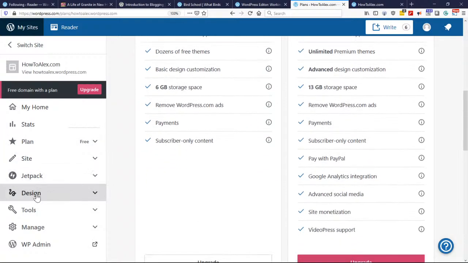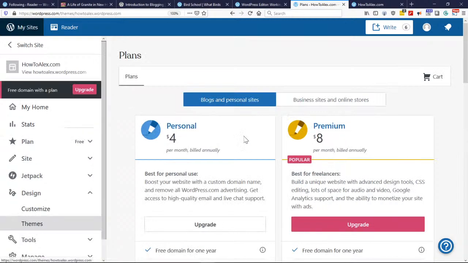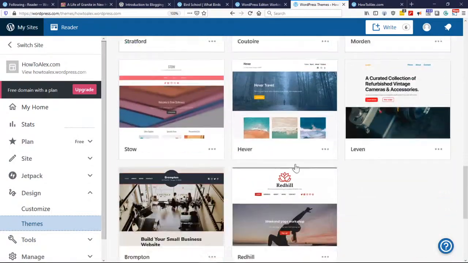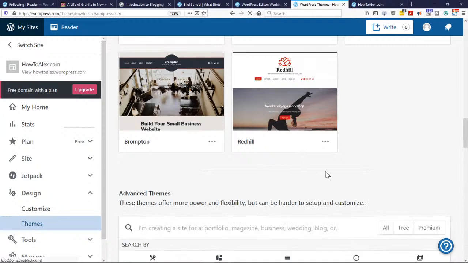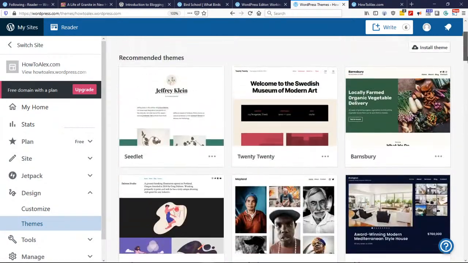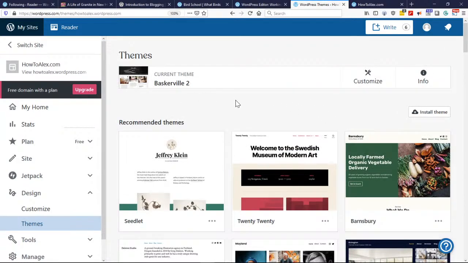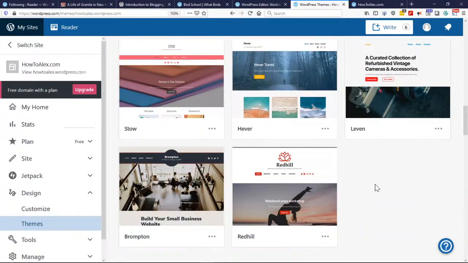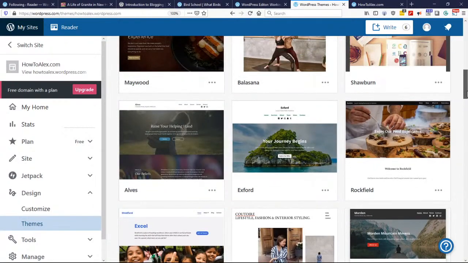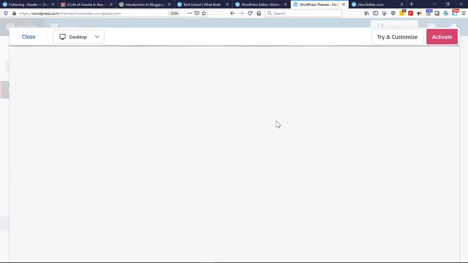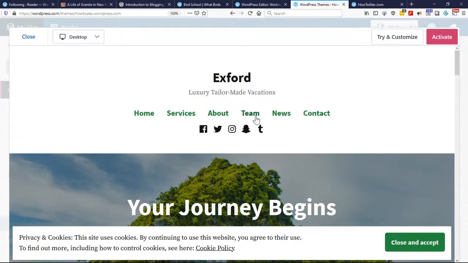And let's go ahead and look at our design. So let's look at some themes to begin with. As you'll see when I scroll down, I think some of these will say premium themes, show all themes. There we go. There's some more advanced. Unlock all premium themes with your premium business plan. So not all these themes are actually available. This is the one that I'm currently using, Basket 2. Oh, it's not even listed on here. Interesting. One good thing is that you can click here and get a live demo of what that site is like.